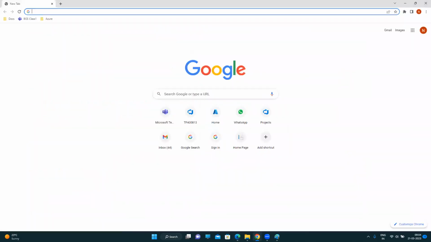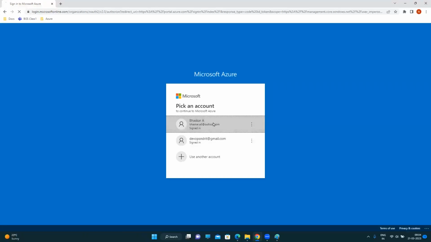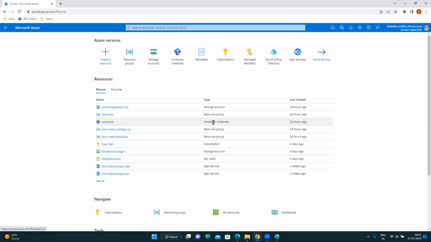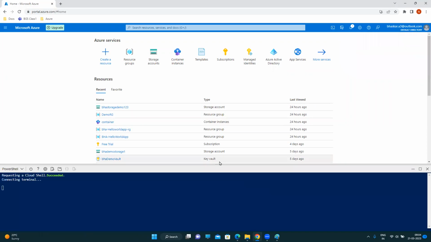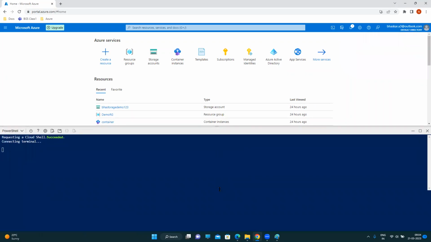So we'll do one. Again, go to your portal. We'll use the Cloud Shell again, right? Where is that Cloud Shell? I'm going to execute my Cloud Shell.